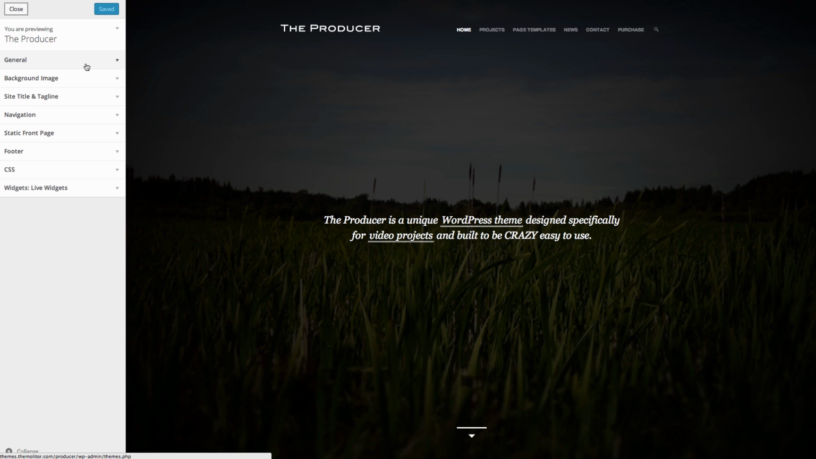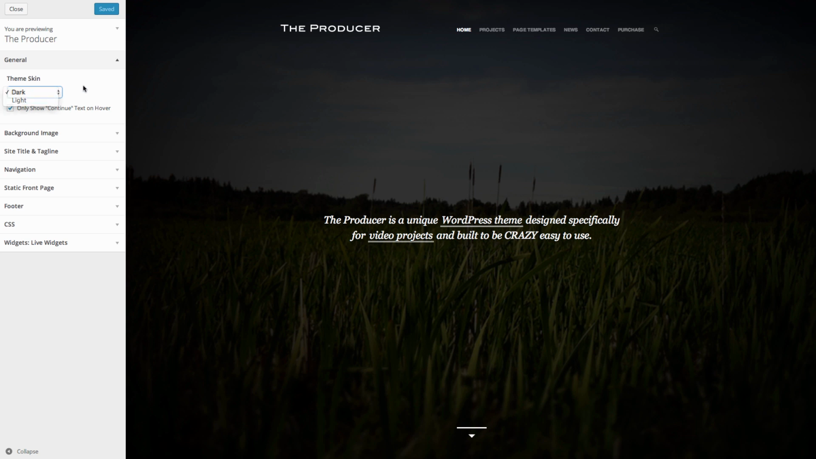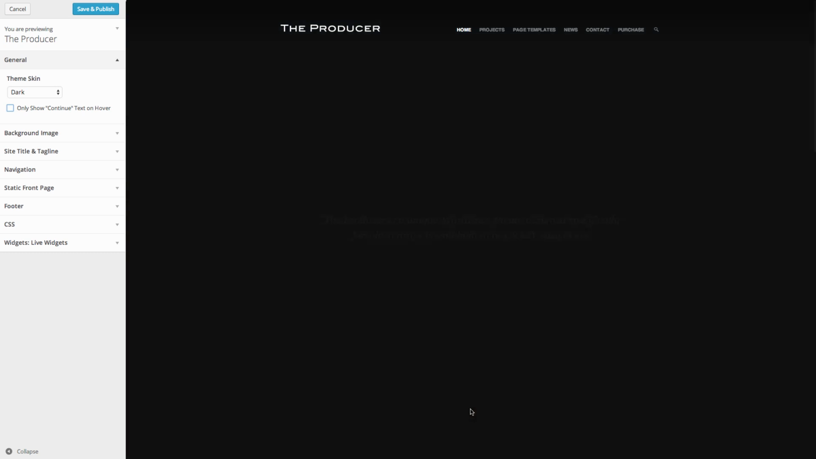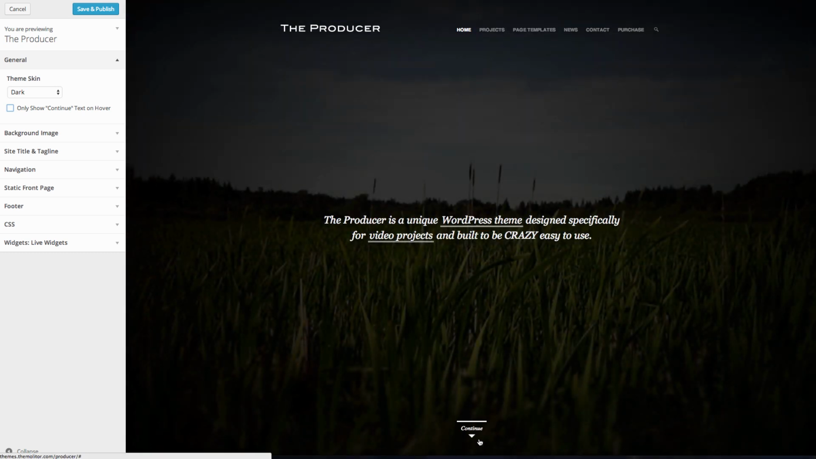If you look on the left here, there are various tabs. Under the General tab, you have a Theme Skin option. There's a light and a dark option. There's an option for the Continue link, so that it'll always say Continue. You don't have to hover over it if you don't want to.